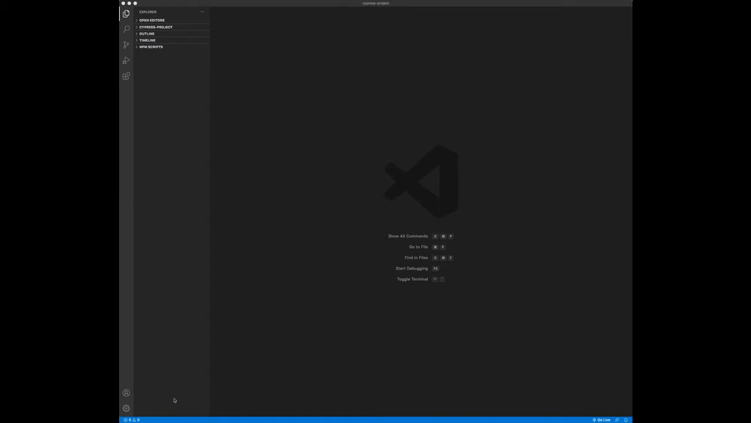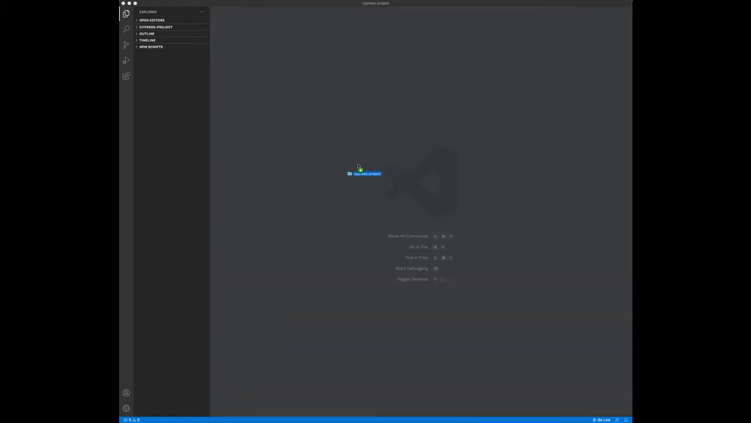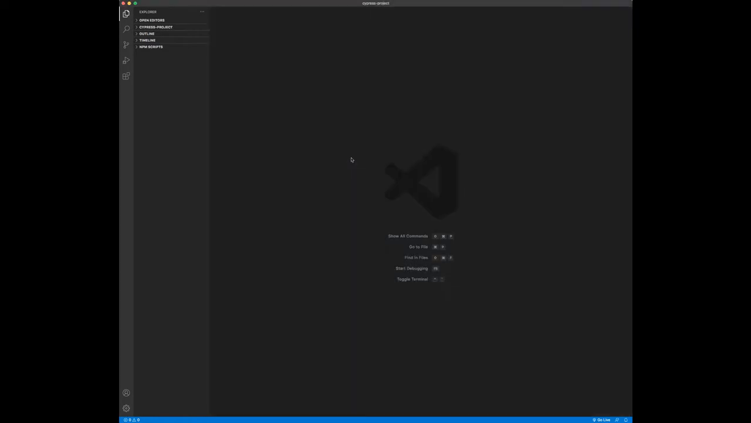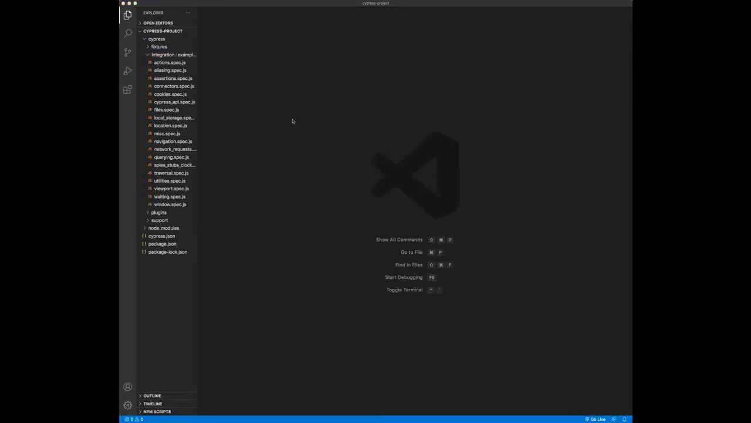So, let's open the Cypress project we created in the previous video by dragging the folder into Visual Studio Code. Then expand the Cypress folder in the project. Now we can create a new folder in the Integration folder to organize our tests. Click on the Integration folder and click on the new folder icon to create the folder.